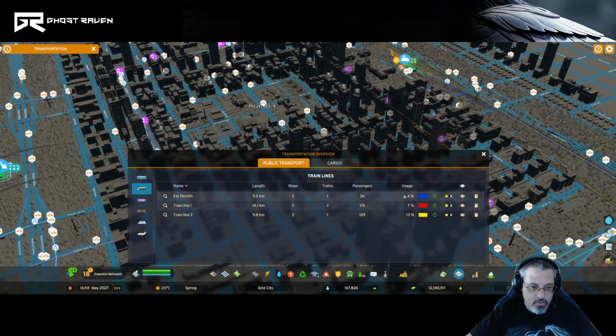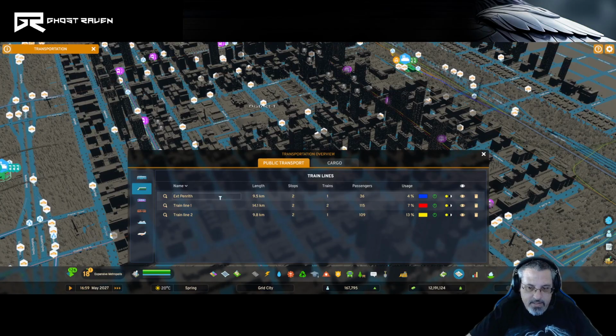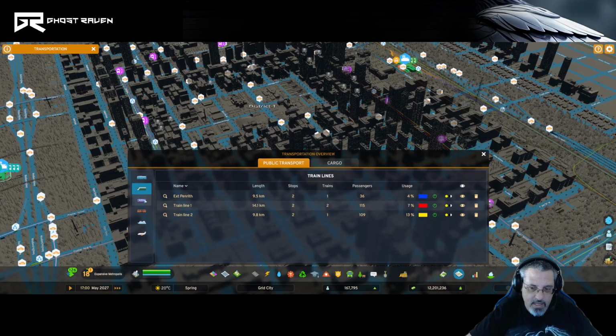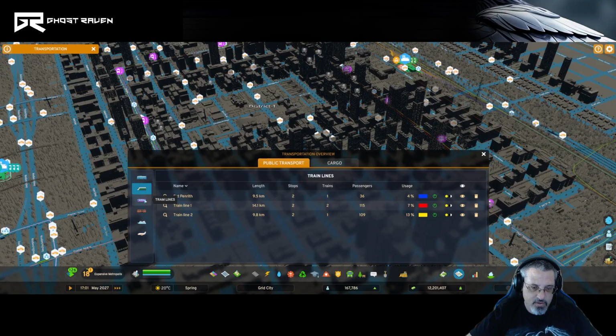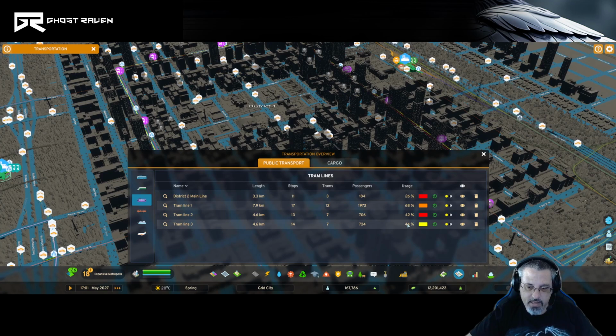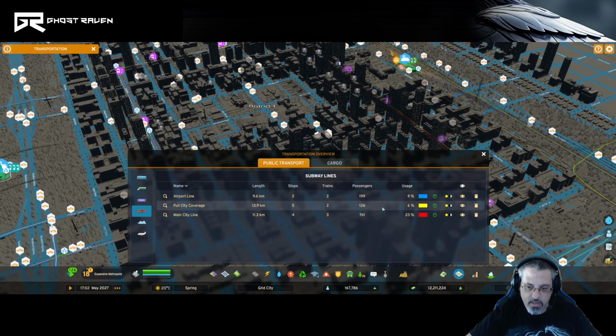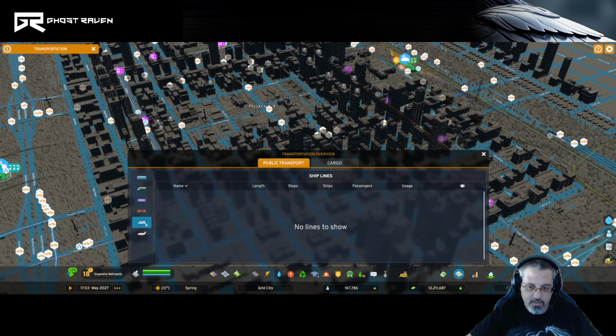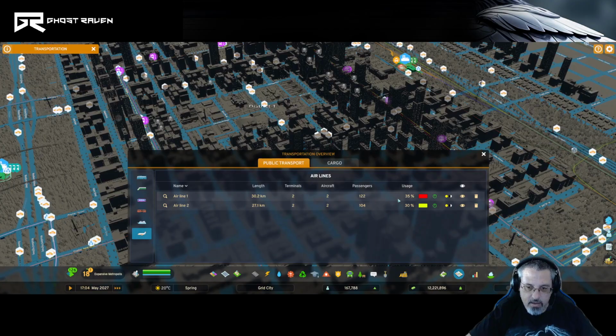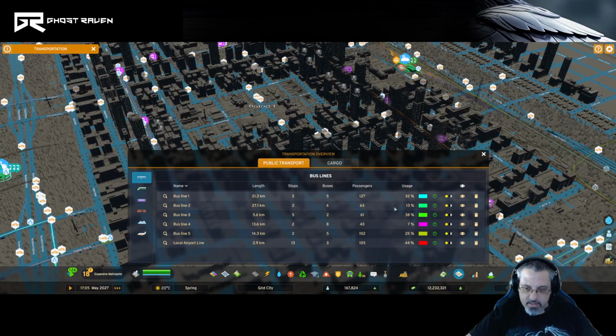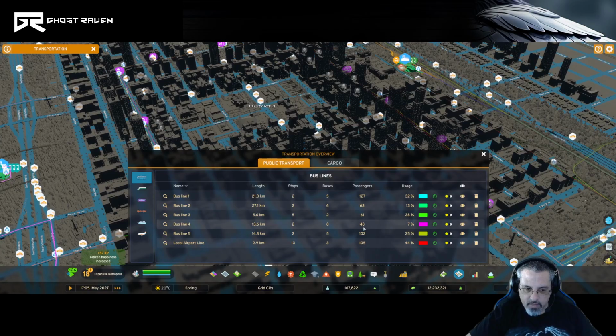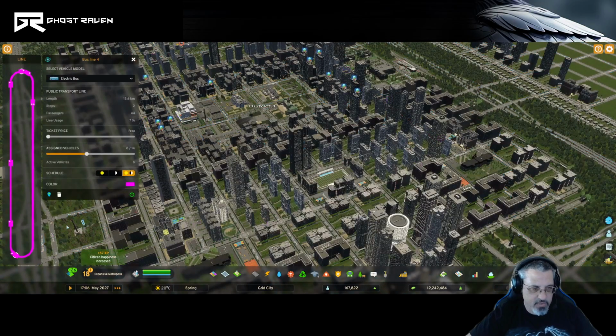Okay, so our train lines are only slightly utilized, a little bit, 4%, 7%, and 13%. Tram lines are being utilized. Our metros are being utilized. Our airplanes are being utilized, and our buses seem to be utilized. So I don't think we can remove any of these services. What is this 7% out to?